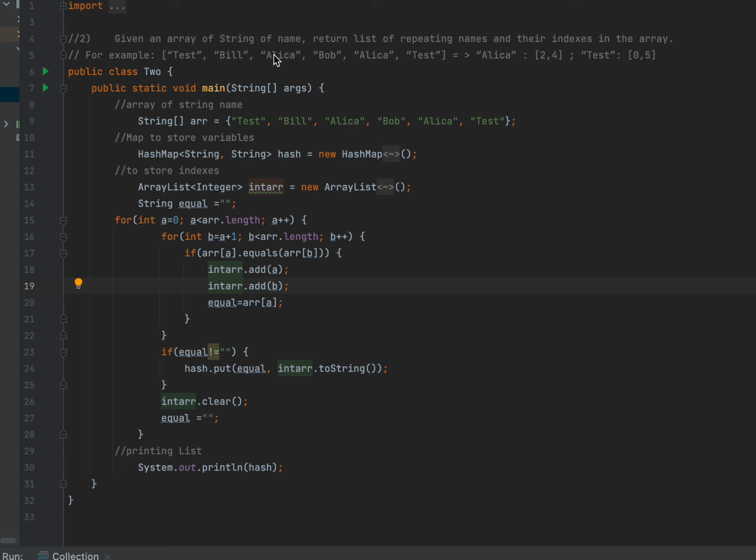Given an array of string names, we need to return the list of repeating names and their indexes in the array. For example, let's say that we're given an array that looks like this. We want to return a list of names that have been repeated in our list and their specific indexes. I'm going to use this as an example, and we're going to get the same exact output.